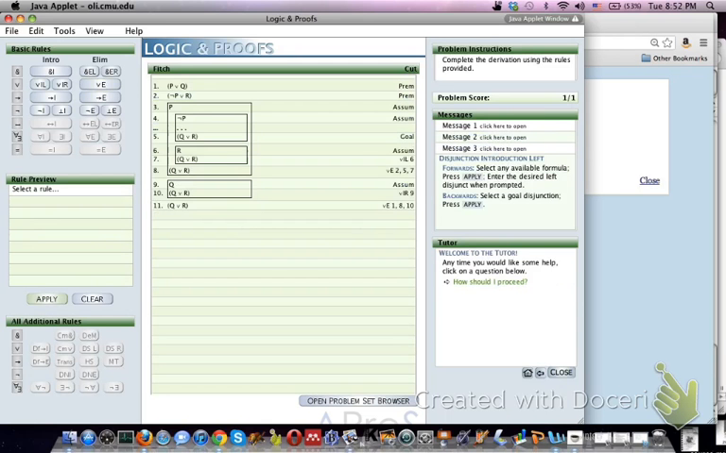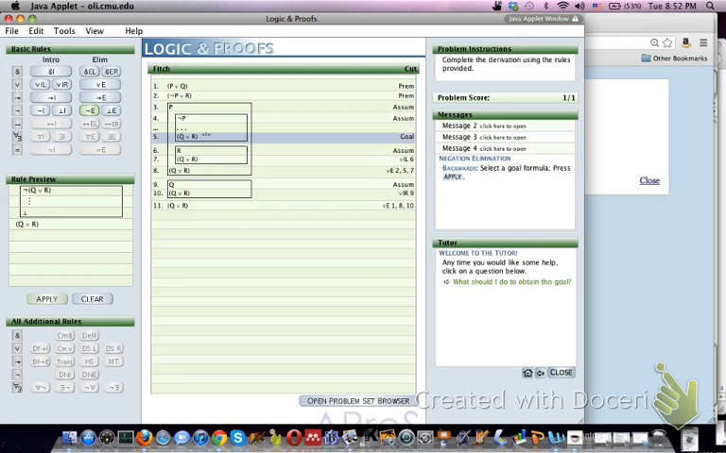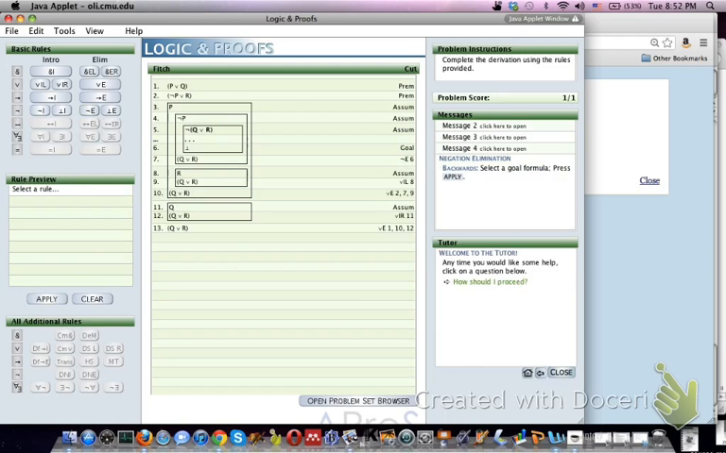Okay, but now we want to get to Q or R from not P or from P. Neither one seems to be helpful. So what we have to do is get this indirectly. So we're going to get this Q or R here by not elimination. So we're going to assume it's false that Q or R and try to get to the falsum.